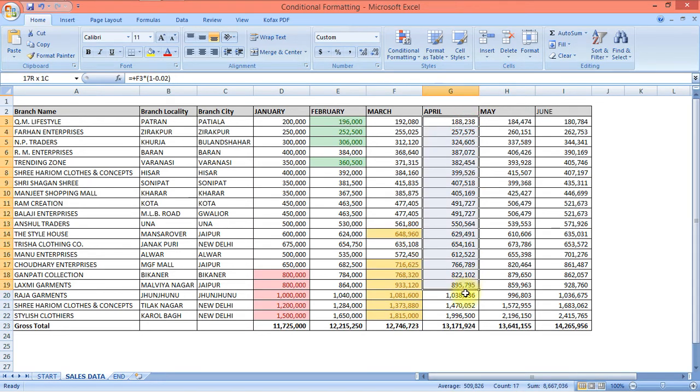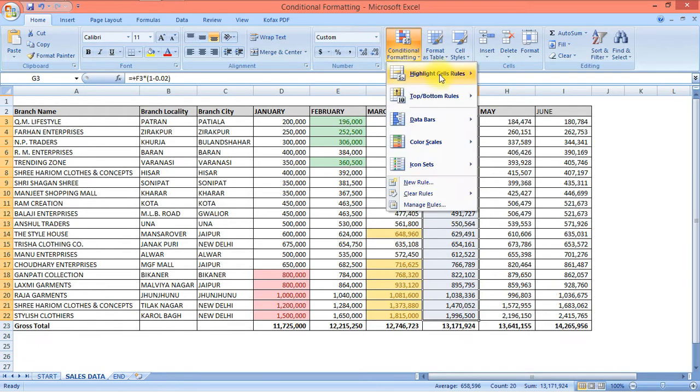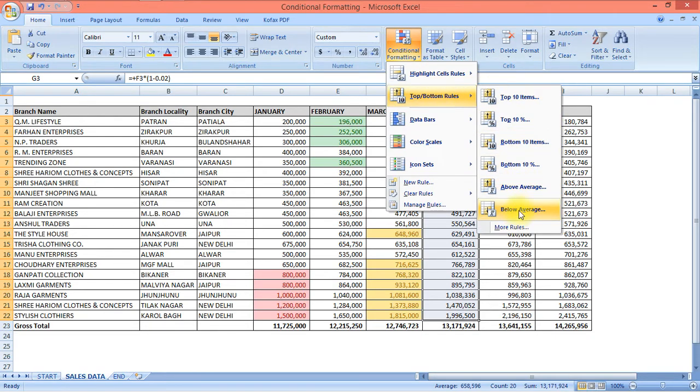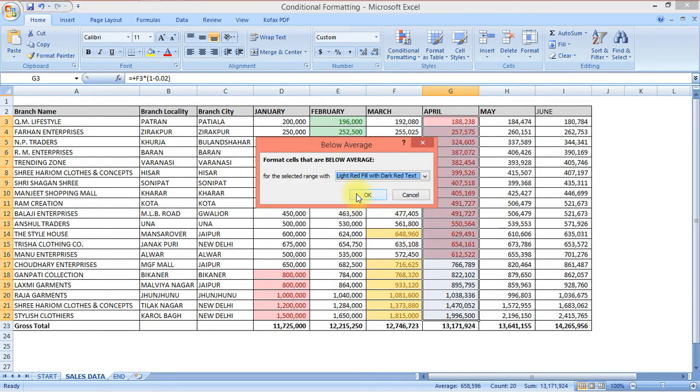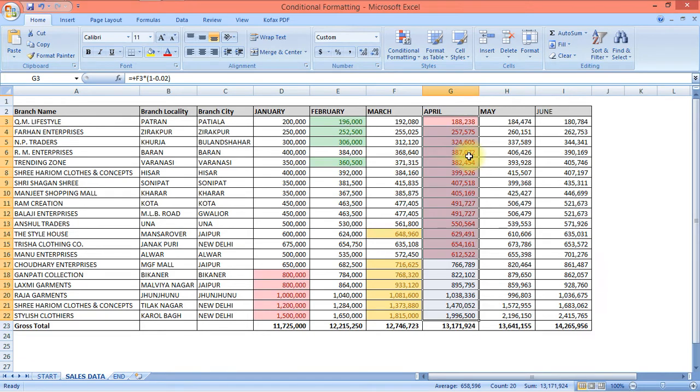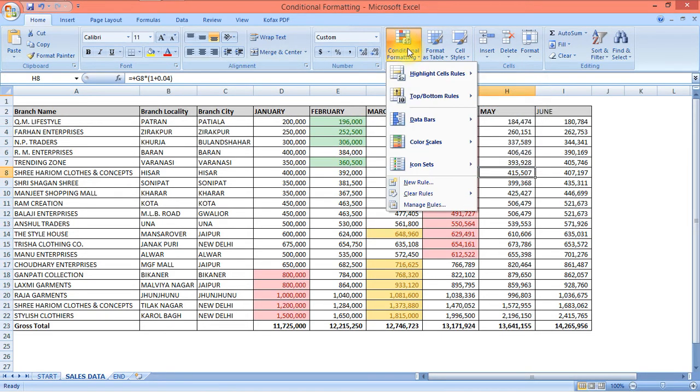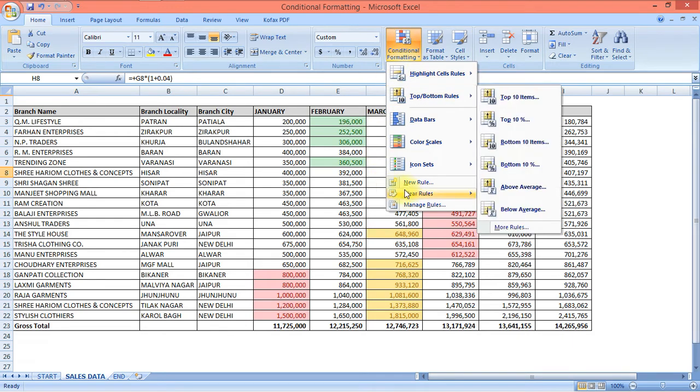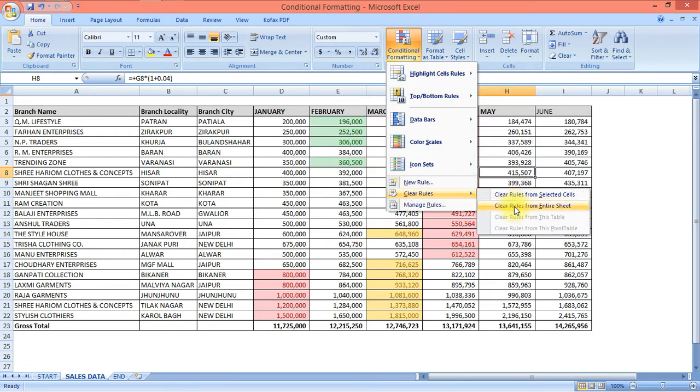And for April, I'll check the below average sales. These are the stores which are giving below average sales. Now I want to clear the conditional formatting. I'll go to clear rules and clear rules for the entire sheet.